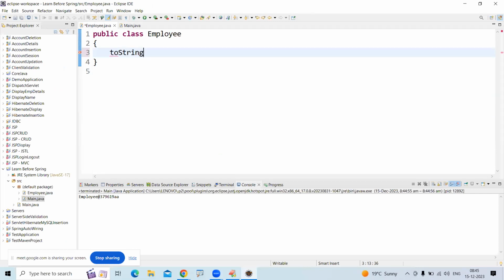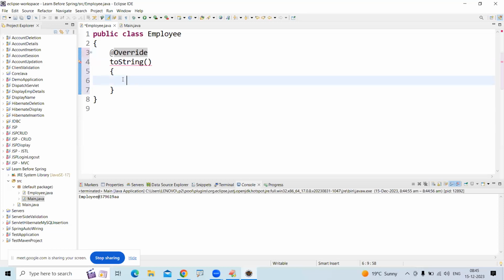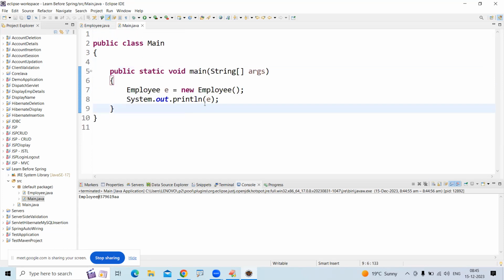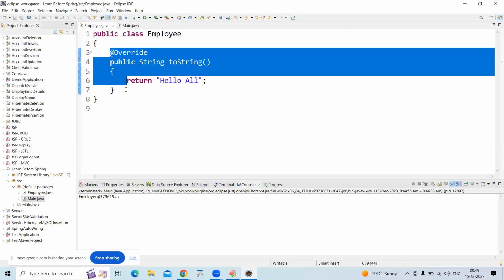Suppose you are overriding the toString method, I'll use the annotation. I'll explain about the annotations followed by this one. @Override, the toString method. Suppose returning "hello all", just a message instead of the address. It's a public method. Return type is String. Imagine if you override the toString method, whenever you are printing the object, what will happen? It always gives the priority to the overridden method.